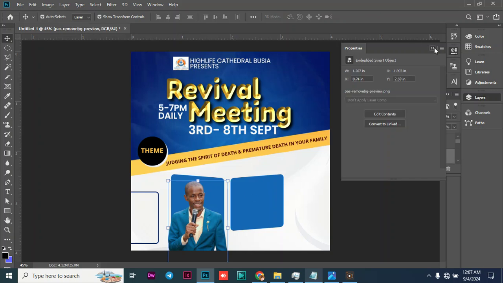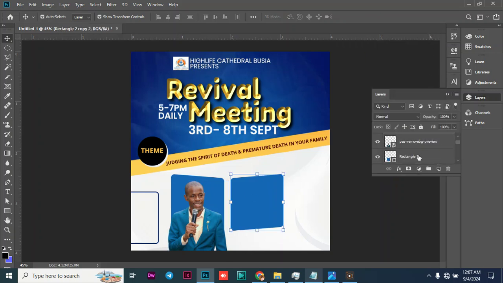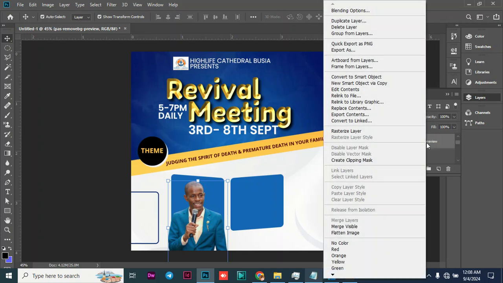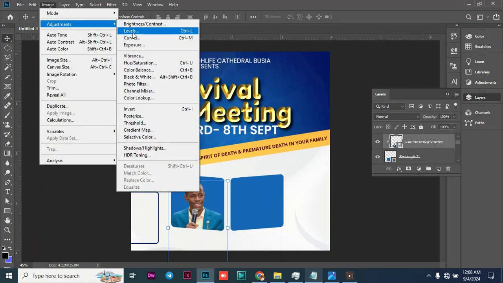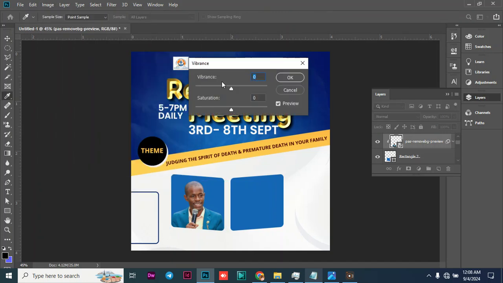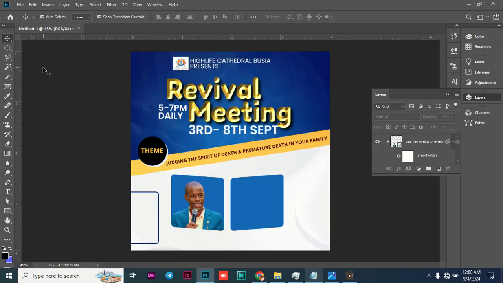Now I just want to apply the clipping mask. So this rectangle is the one that I'm going to apply the first picture. So I just click on the picture, make sure the picture is at the top of the tool, then right click and then create clipping mask like that. So you can see the image is not so bright. So what I'm going to do, I'm just going to select the image first, and then go to image, and then go to adjustment, and then go to vibrance, and make sure that you push it to 100%. So let it be 100% vibrant.